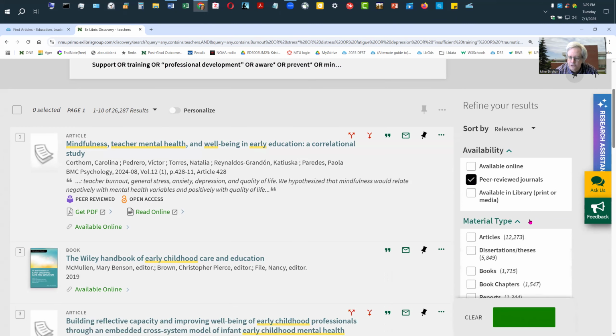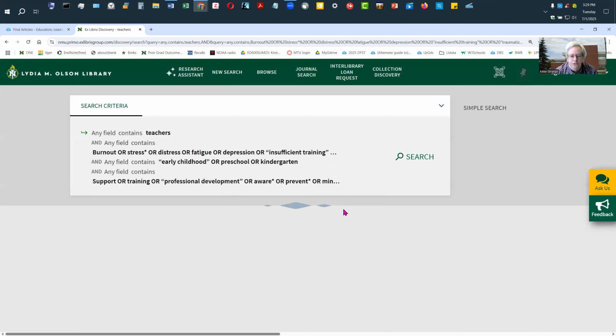So I want peer reviewed articles. I want articles themselves. I'm not interested in dissertations or books or book chapters. And I also want to have them available online. Keep in mind, we could leave this off as a setting, and we would also get articles, citations that we don't own here at Northern's Library. And you can request them through the library loan. It would take roughly 48 hours to get a copy of that article in digital form. It's well worth it if you find too little, that's not an issue for our topic, but keep that in mind. So I'm going to limit it to available online, and I'm going to apply those filters.